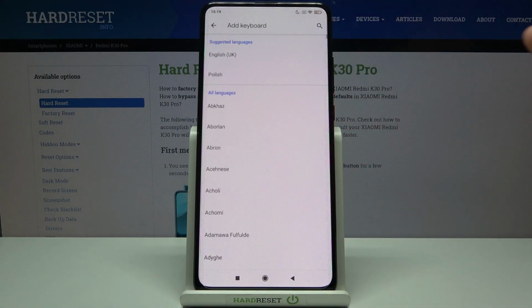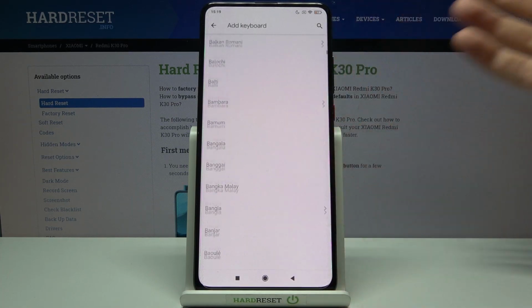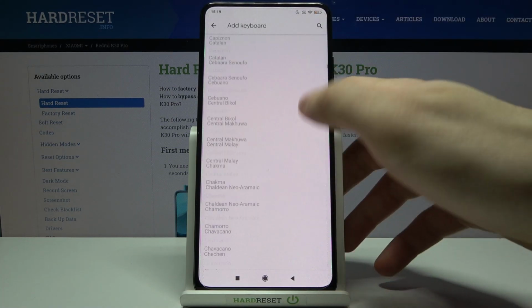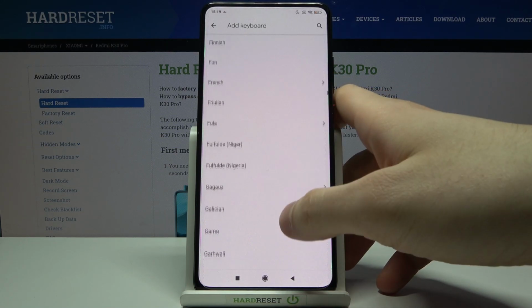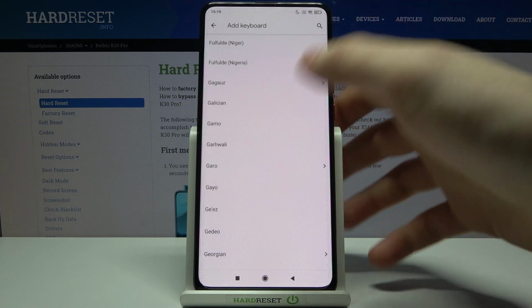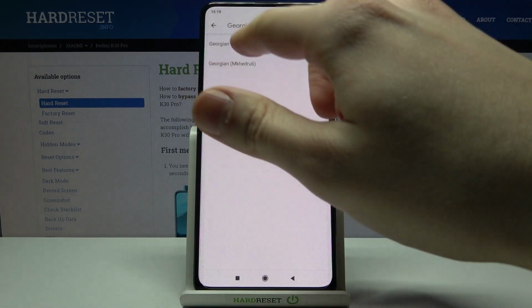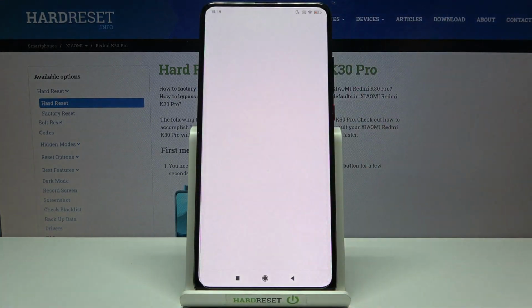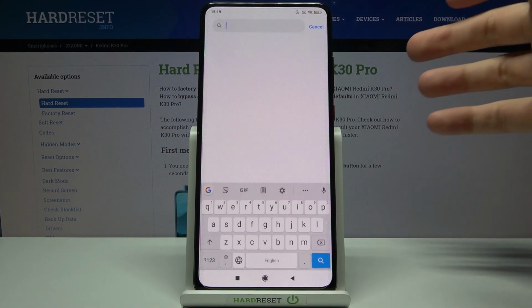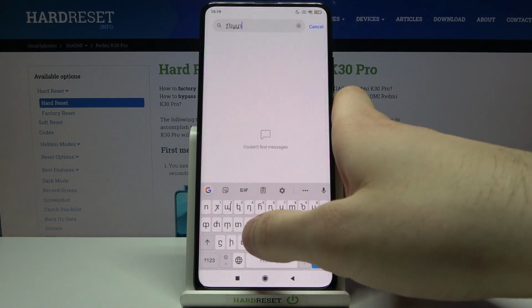languages, add keyboard. Here you have the whole list of languages in which you can set up your device. Let's select, for example, Georgian. And now let's try to write something down in Georgian language. And as you can see, now I have Georgian layout on my keyboard here.